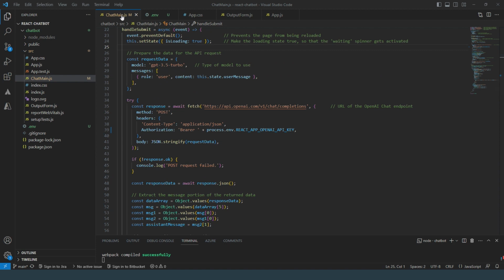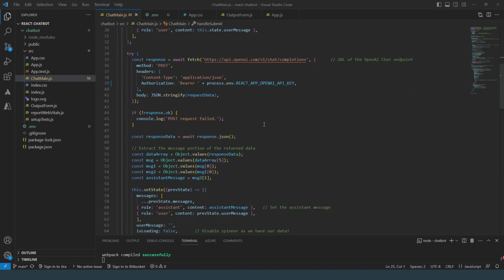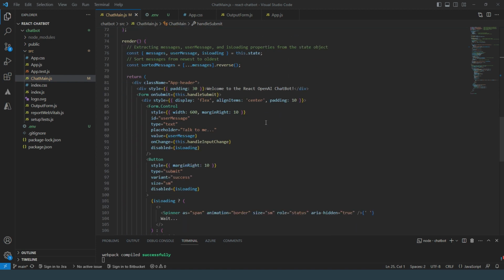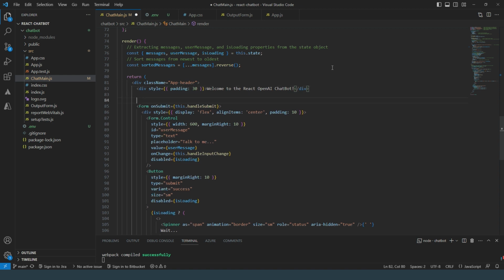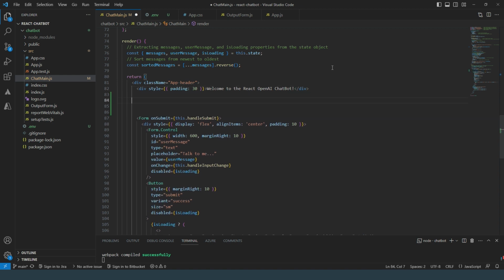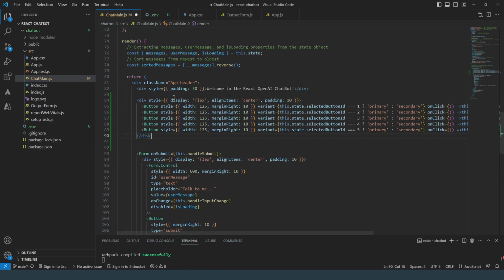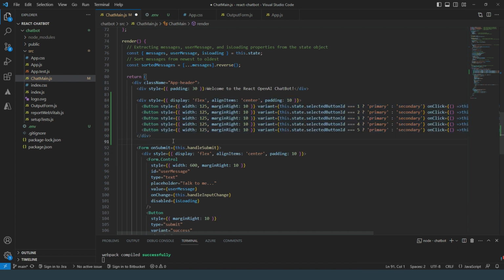So I'm in the chatmain.js React component. I'll come down to the render method. In here, I've got a div containing 5 buttons. So change this text.